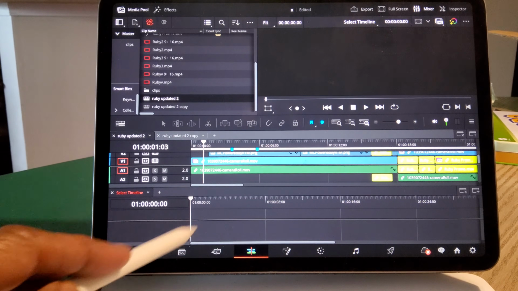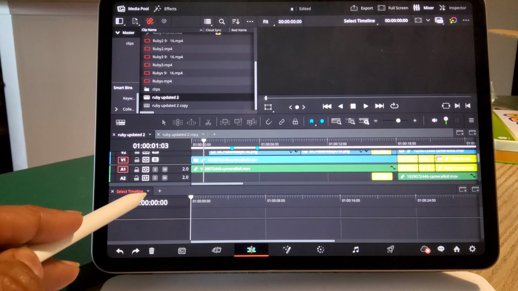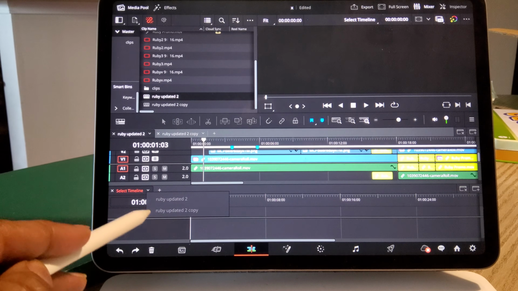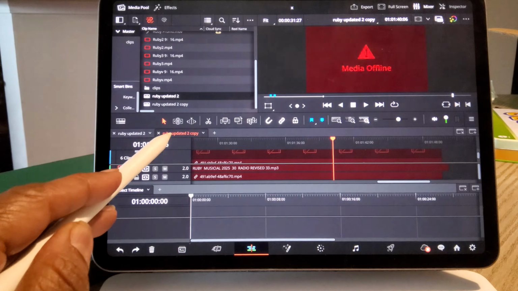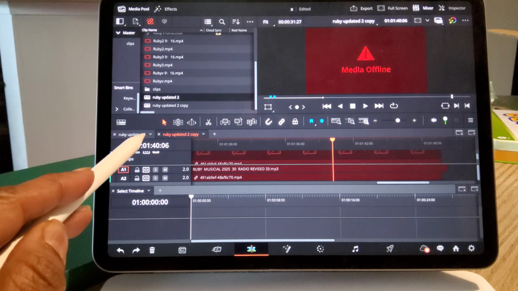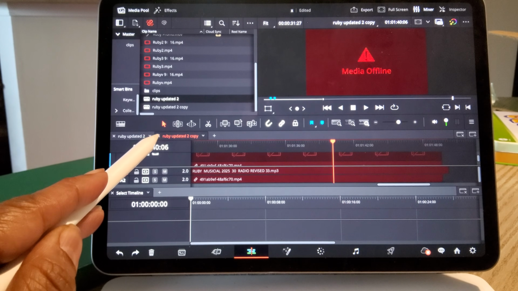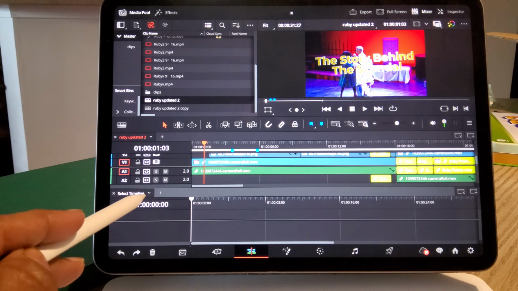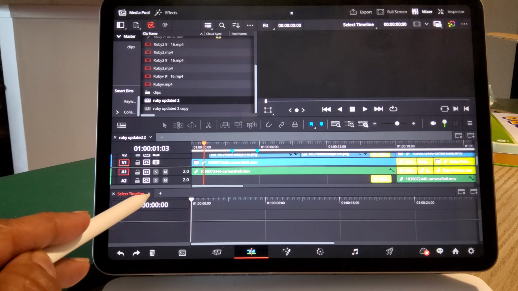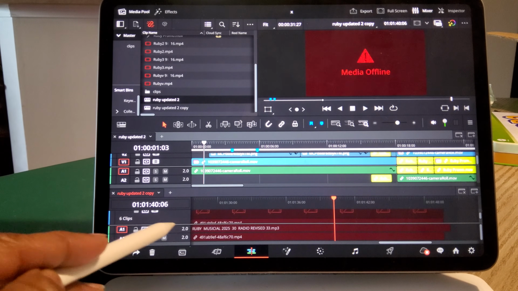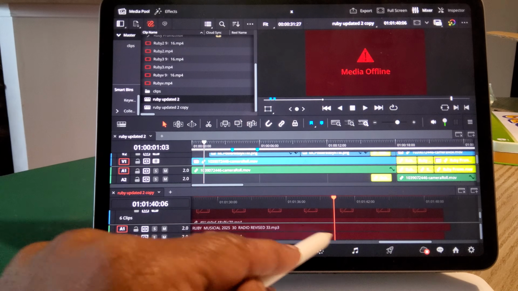Bam. And you see now there's a timeline down here. We'll select one of the timelines. It won't let me select a timeline, like I said, because I have them both open up here. You can only have one open at a time. So now that we've closed it, we'll be able to open it down here. You see that?